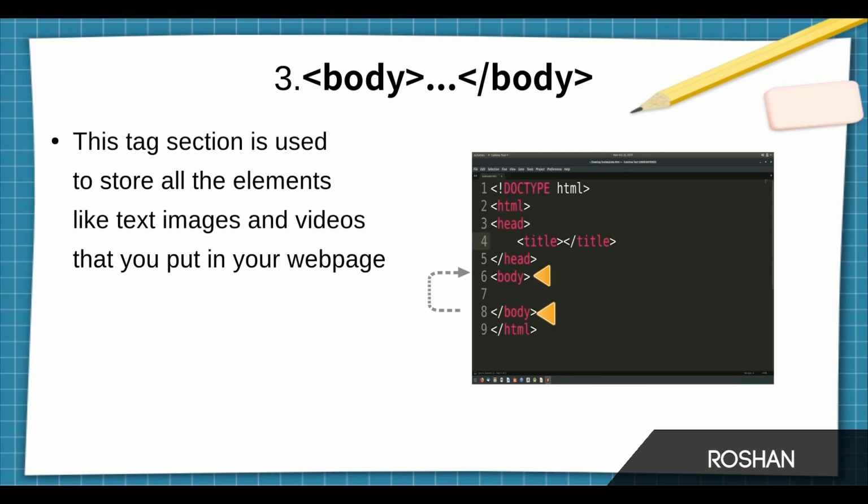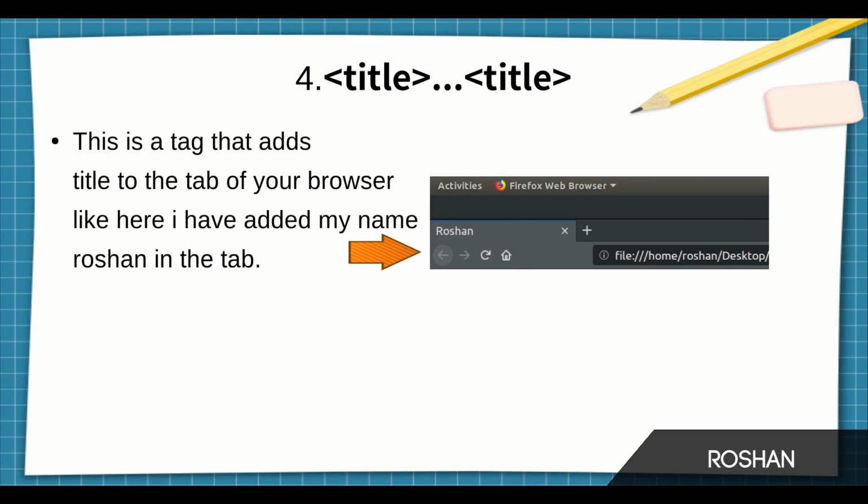Next tag section is body opening tag and body closing tag. This tag section is used to store all the elements like text, images, videos that you put in your web page, and all those stuff is stored in the body section.